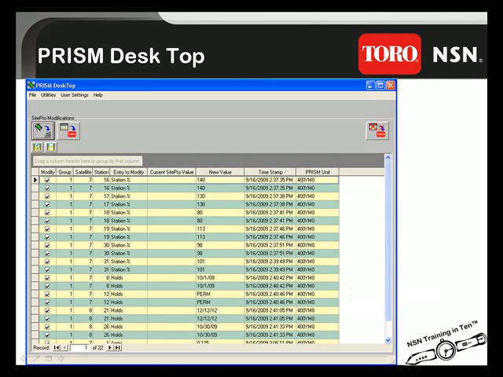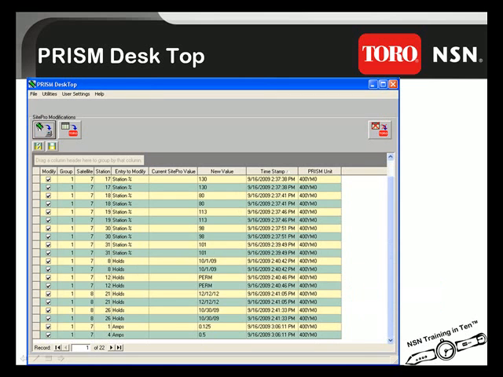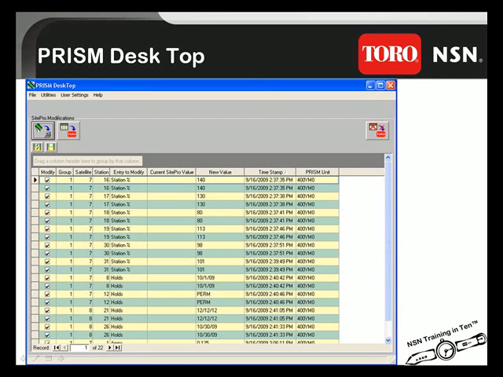And if we scroll down farther, we see the modifications to the SitePro database. Here we have modified the amps on certain stations. This also shows how many changes were made in Prism that were then placed in the Prism Desktop. There were a total of 22 changes in Prism to SitePro.